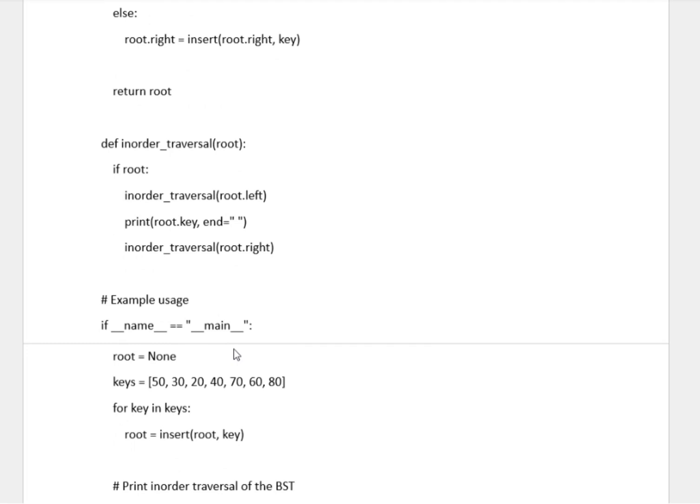It is nothing but entering into the main function if the condition is satisfied. We are assigning the root value to None, that means the starting value. That means now the tree is empty. So the first value where we insert will definitely be the root node.